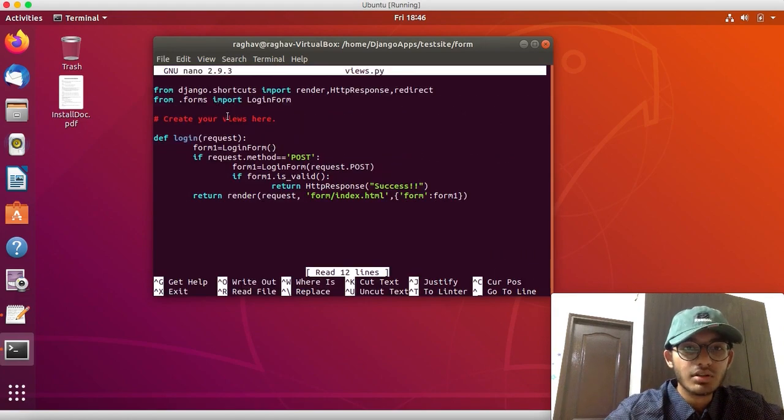So this is the views.py. I've made it clear that if the request is post and if it is valid, that is, the data you have entered is correct, then you will get a response of success. Else it will render a request and it will show you that the user does not exist.